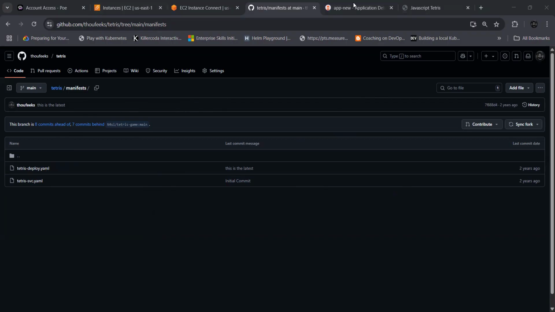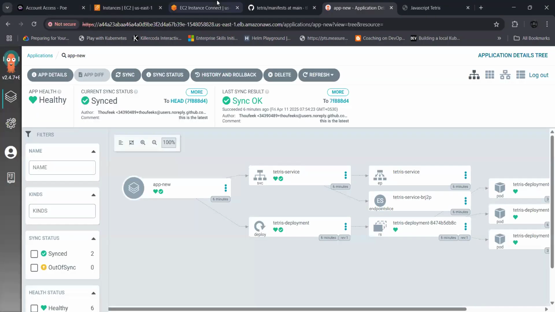Any doubt? Anyone have any doubt on the Git operation using ArgoCD? I'm good.